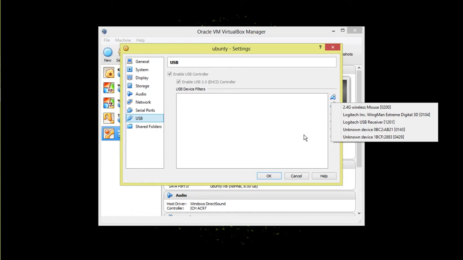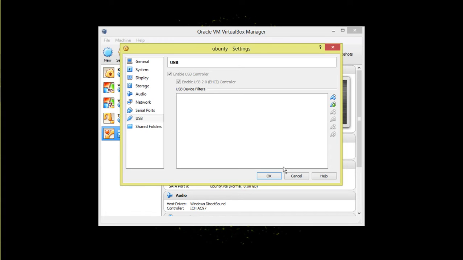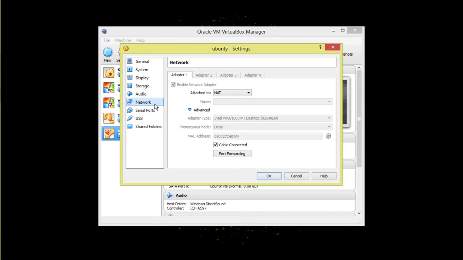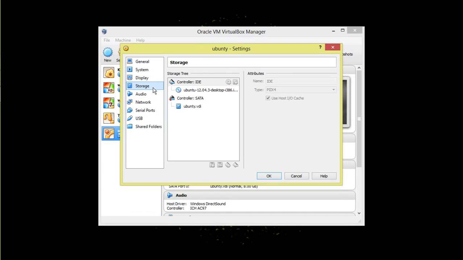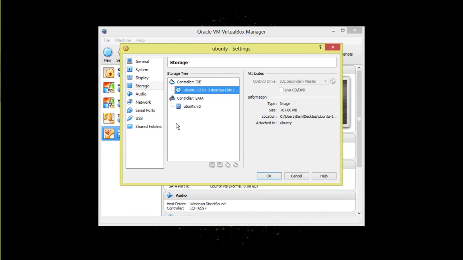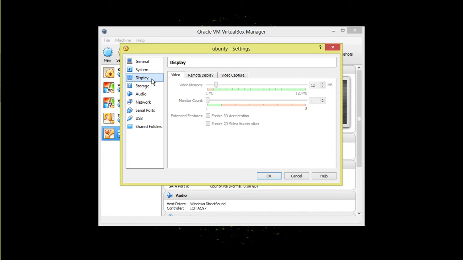But yeah, so you can do that. You can add them. Another cool thing, you got your serial ports, your network. I'm gonna show you how to set up all that later. Audio is sort of built in. You got your storage. What you can actually do now, if you installed Ubuntu, you can actually delete the ISO. I mean, I wouldn't really recommend it, but you can.